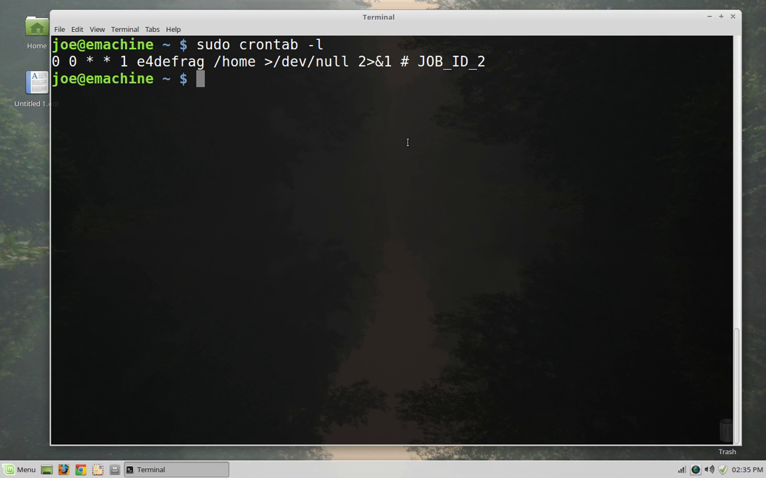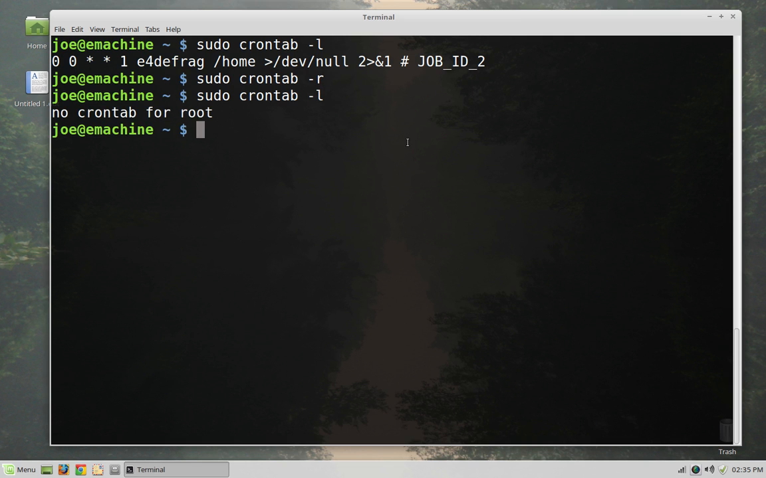And that is, we are going to do sudo crontab -r. And this will actually remove that crontab that we created. And it's gone. There is no crontab. So now, if I run crontab -l, it tells me there's no crontab. And that's it. We're done. That's how you use cron, gang.